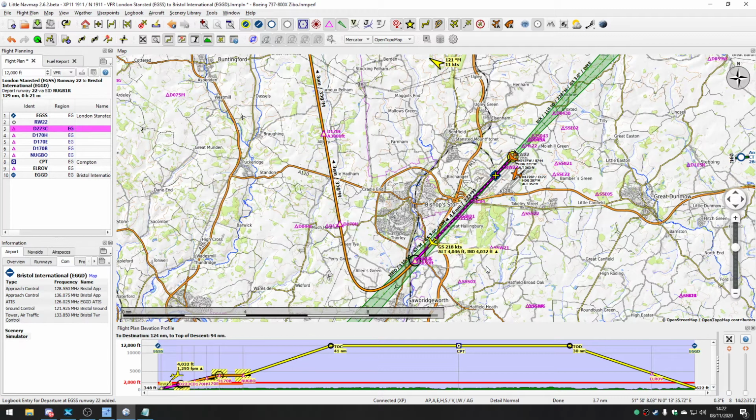It's a good point actually. What's the separation on takeoff between the aircraft normally? It's at least 4 minutes.